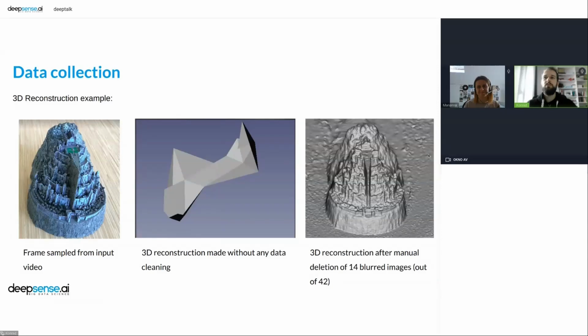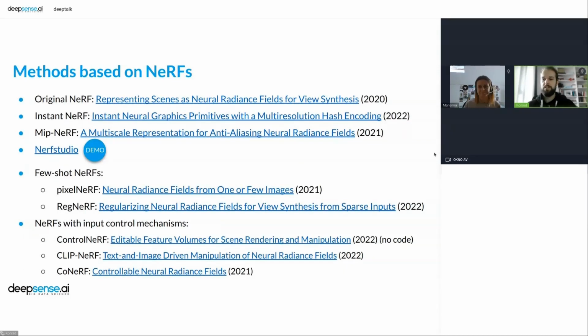But after reading some comments from other people, we found out that blurred images can cause this kind of effect. So we manually deleted 14 images, which we thought were responsible for this case. And it turned out that the model that we obtained, the one on the right, is much better. So this is something you have to keep in mind if you plan to do 3D reconstruction, that the images need to be of good quality. And back to you, Marianna.